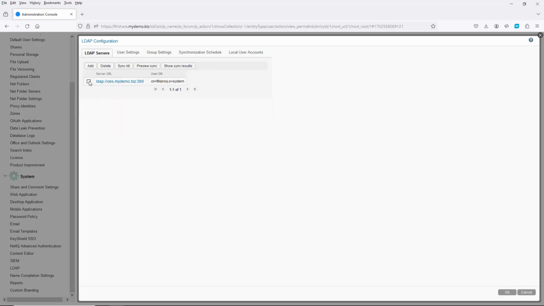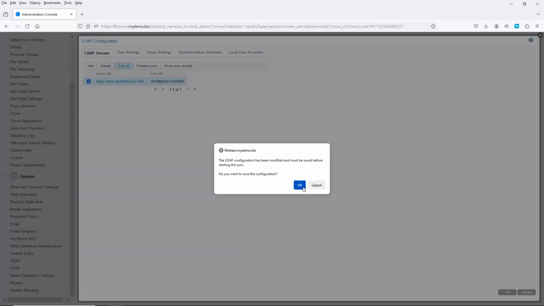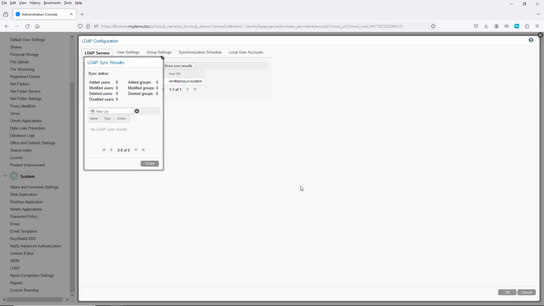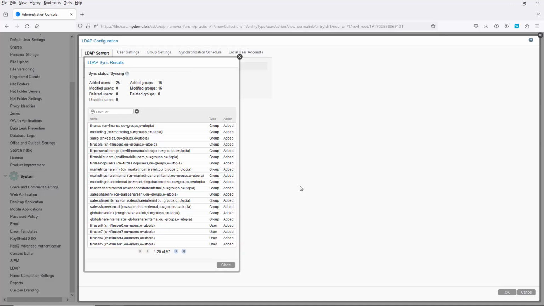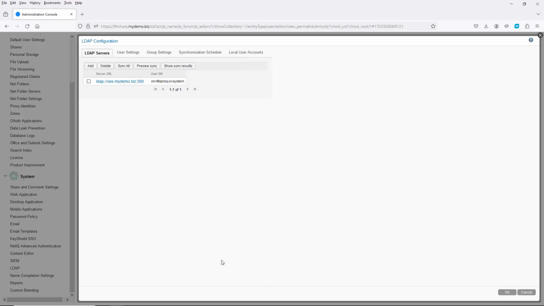Now we're just going to do a synchronize all, and that should hopefully bring across everything. I'm just going to save the configuration before we do that. And there we go. I can see we've got some groups coming across and indeed some users as well. And wait for that to finish. And I can just say close, and that's it done.